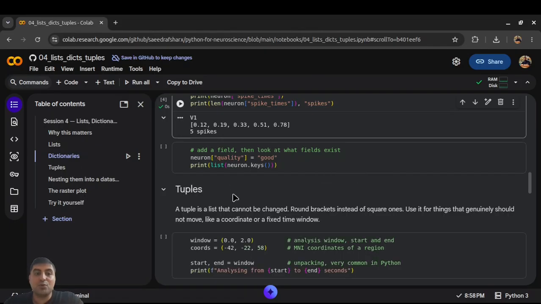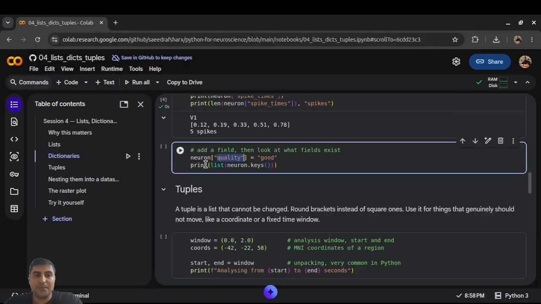You can add to a dictionary after the fact. Here I am adding a quality label, which in real work comes out of spike sorting and tells you whether this is one well-isolated cell or two cells the algorithm could not separate. Then keys shows you every field it has, which is what you run when somebody hands you a file and you have no idea what's in it.